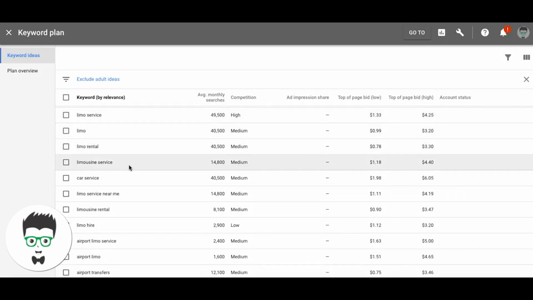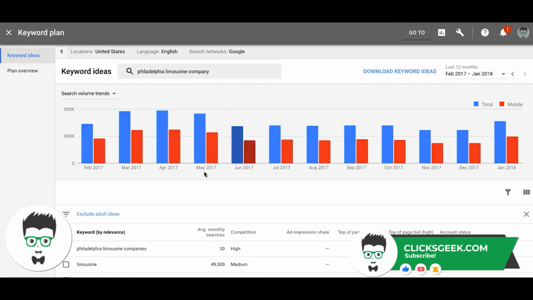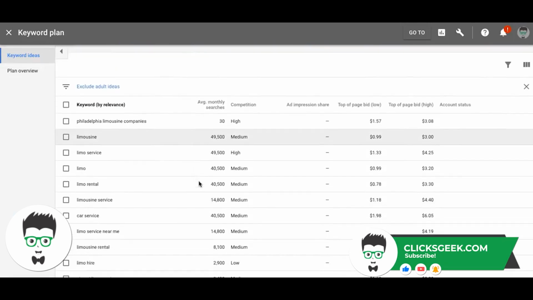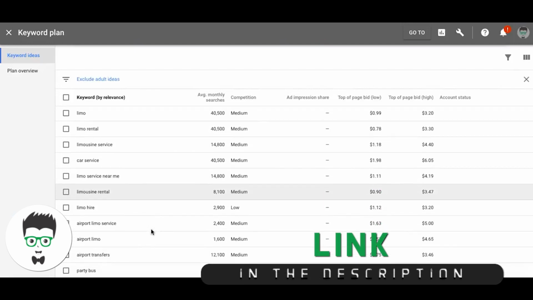And how you're going to do this too is you're going to have Google Sheets or an Excel doc open, and each column you'll do the root keyword. So for this ad group, Philadelphia Limousine Company, it will only have keywords in it with the word Philadelphia, Limousine, or Company. And the same with limousine service, limo service near me. You kind of get what I'm doing here. All the ad groups are going to be tightly themed keywords.